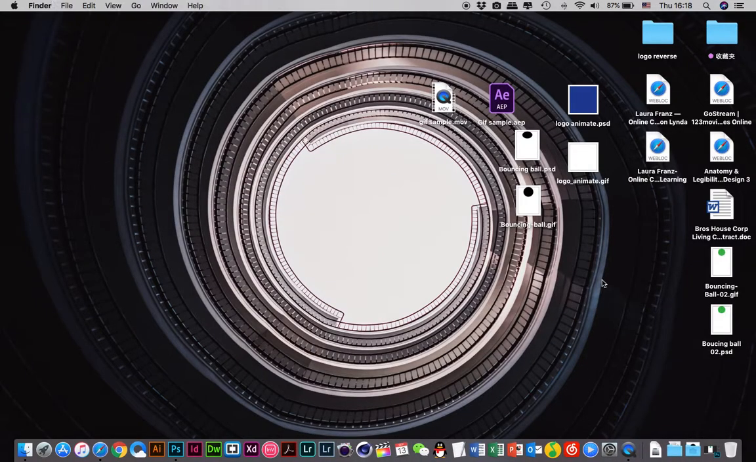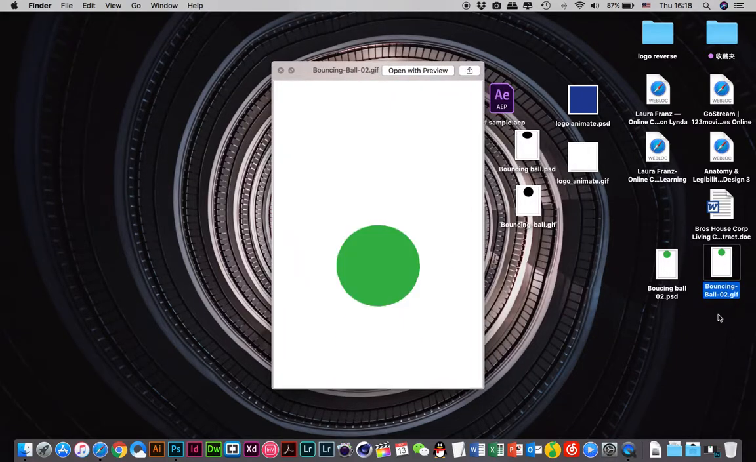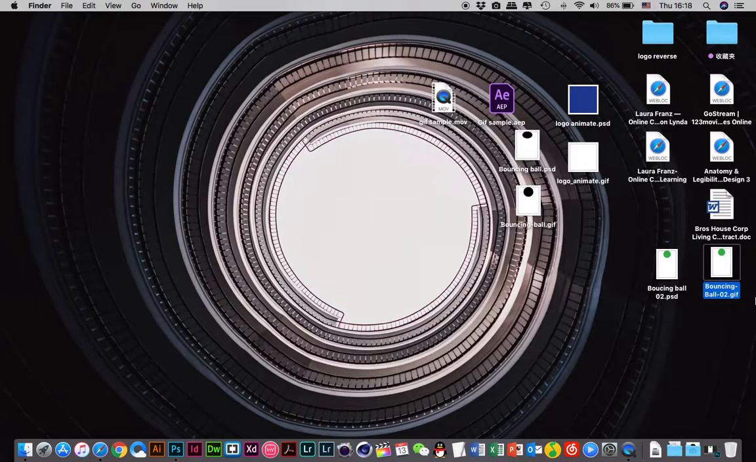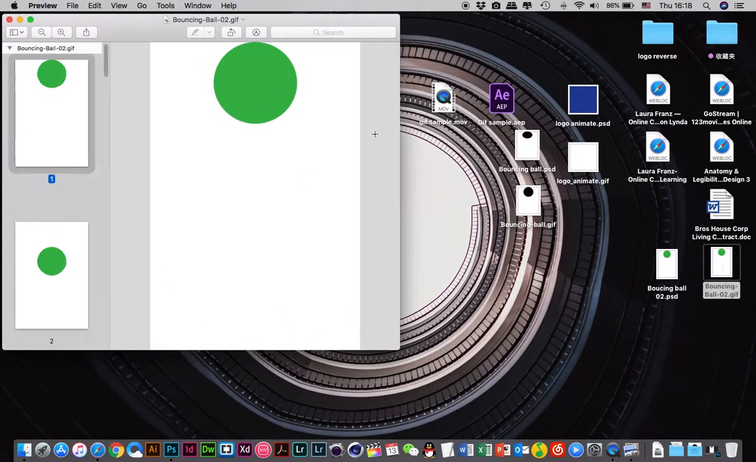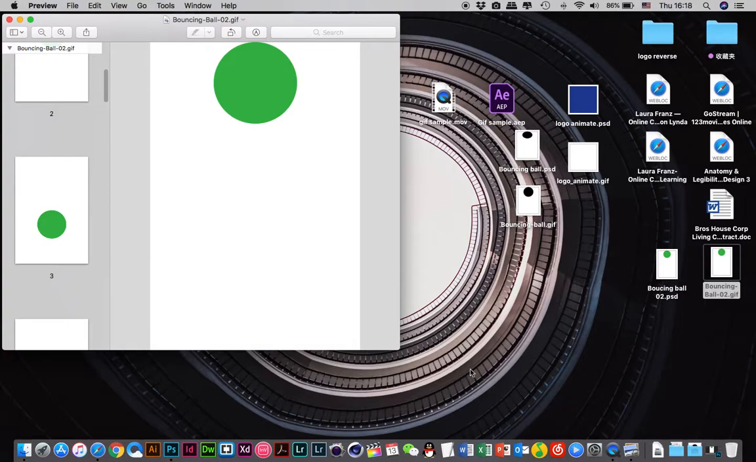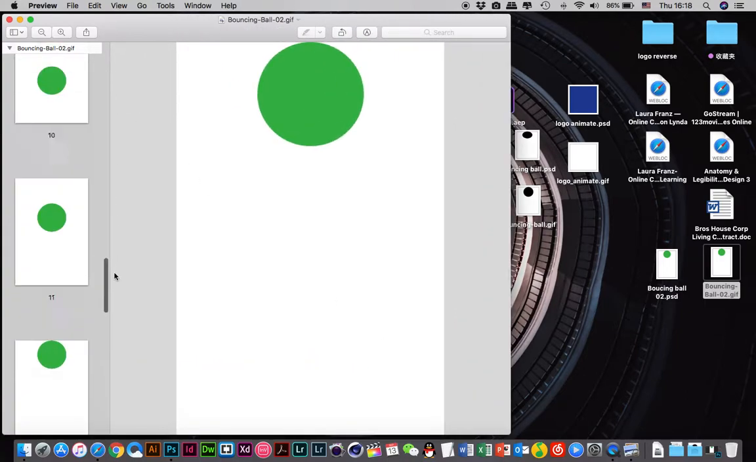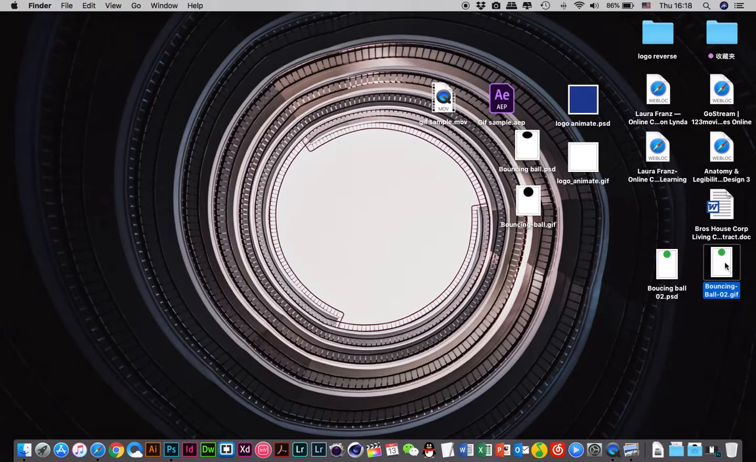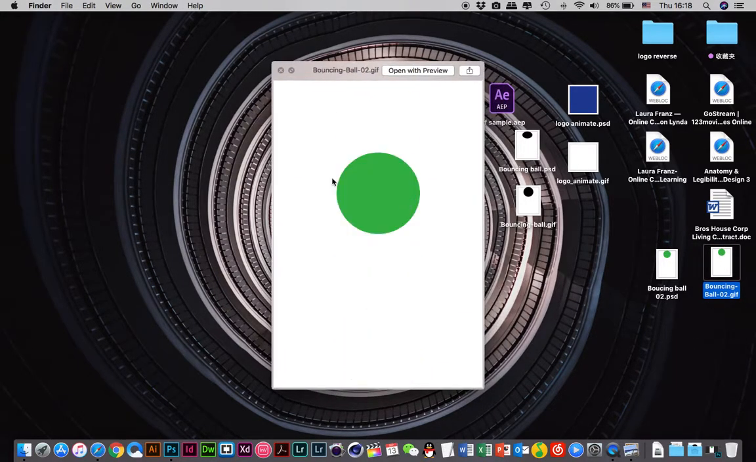When you go back to your file, as you can see, you got a GIF file. On the Mac, if you want to preview the GIF, basically just select this one and hit your space key to preview. Because the preview on the Mac does not actually support the GIF, it just breaks into multiple layers. But you just select that and then hit the space key, and you will preview your bouncing ball.